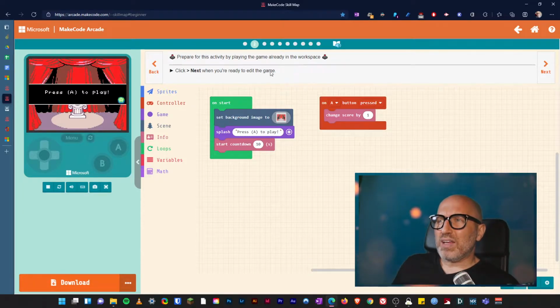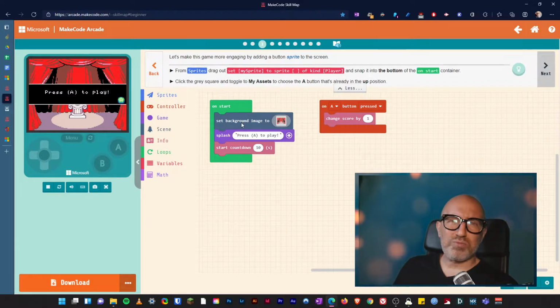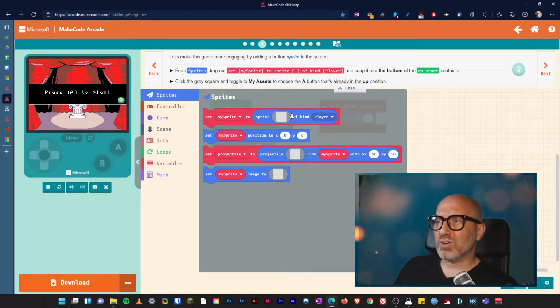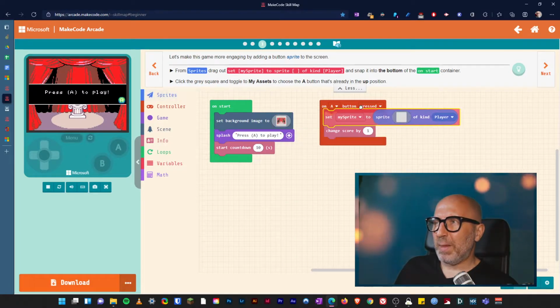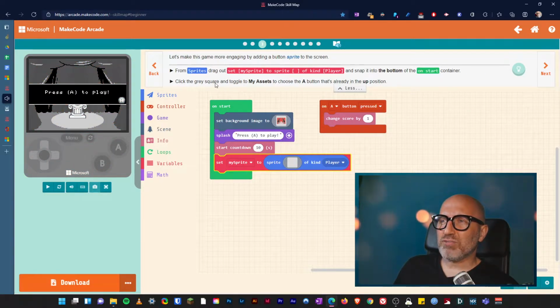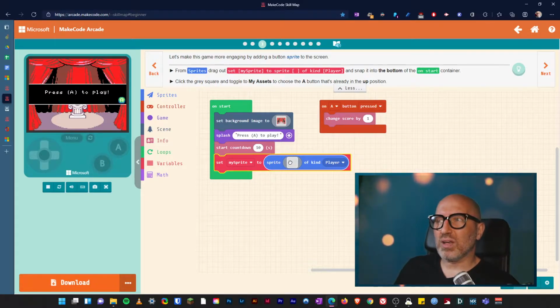So let's go and hit next. We know that this workspace is working. Click next when you're ready to edit the game. We are ready to edit the game. Now, sprites, what are we going to get? So from sprites, let's go and set my sprite to player and put it at the bottom of the start menu. Click the grey square. So we already know about the grey square. And this time it says my assets. So we want to go to my assets, okay?